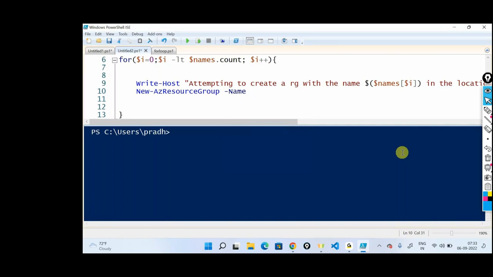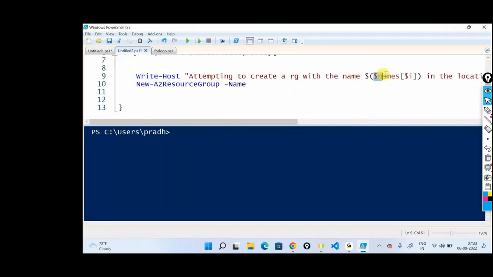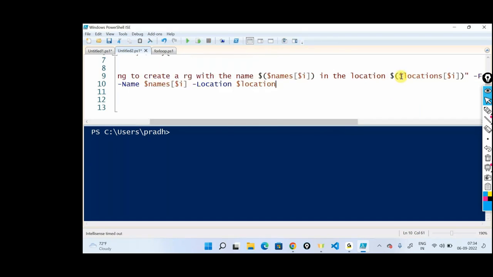What do you think will be the name here? The parameter $names, which is this one inside the for loop. Yes, $names[$i], because this is what returns demo rg1 the first time, demo rg2 the second time, and so on. Let me go ahead and say -Location, and in here I'll say $locations[$i].